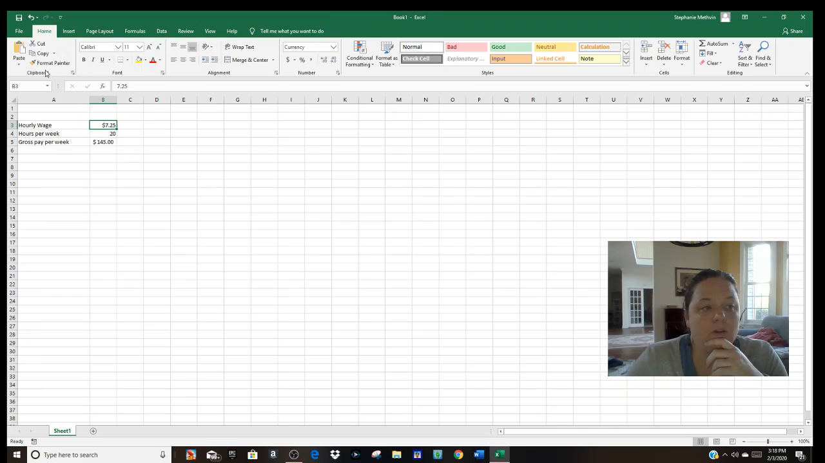Or you can take your format painter, if you like this one, just like you would in Excel, click on that, and now click on this one, and they have the same exact format. Okay. Which has the dollar sign all the way to the right beside it instead of over to the left. All right, gross pay per week.